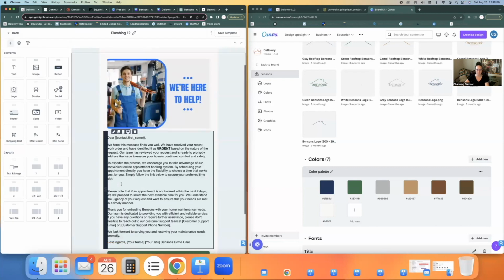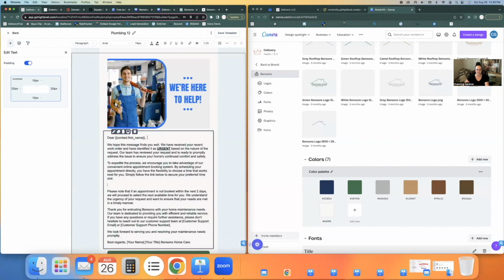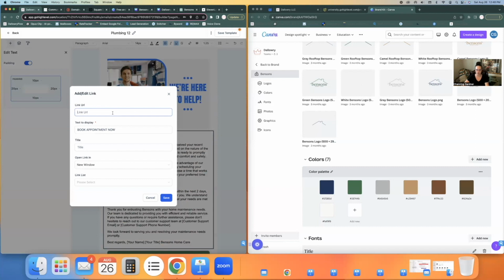So we're going to click here. And I'm going to type words. Right, so I'm going to do bold and underline, book appointment. Now, some people will read and some people just skip to the buttons at the bottom. So you kind of want both options available.